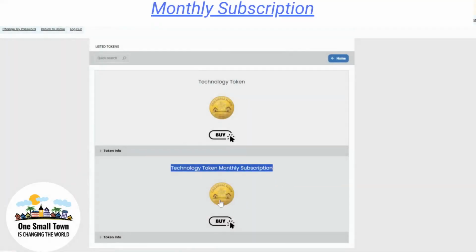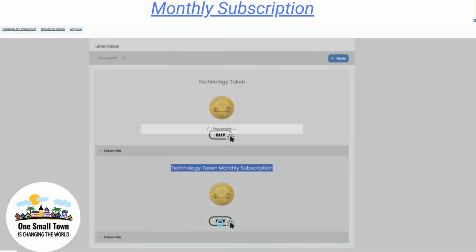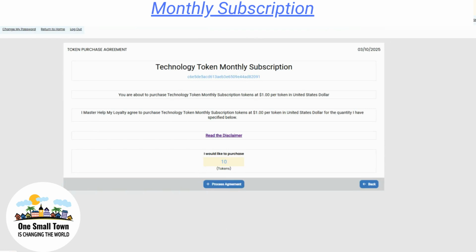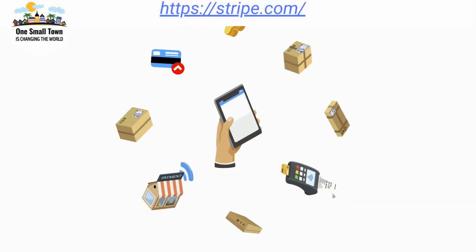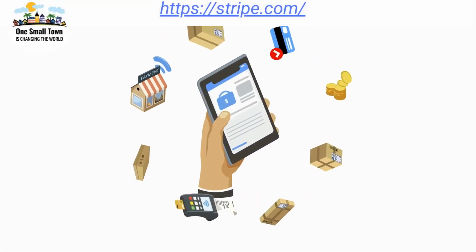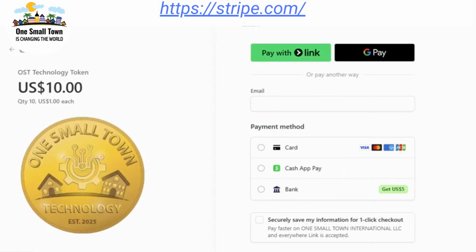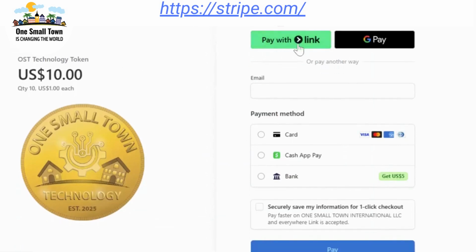Click on Buy under the Technology Token Monthly Subscription option. Enter the quantity you wish to purchase as a monthly subscription. Then click Process Agreement. The Stripe payment gateway will open in a new page to complete your transaction. You will be redirected to the Stripe payment gateway to checkout. Please ensure that your browser's pop-ups are enabled to access Stripe, where you can enter your card details and complete the payment.